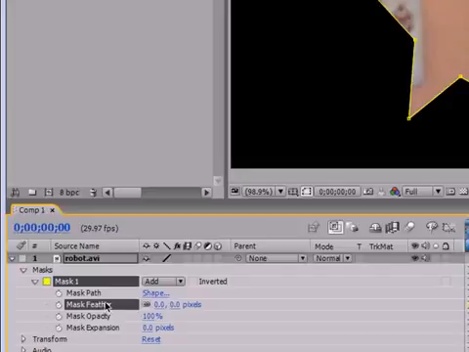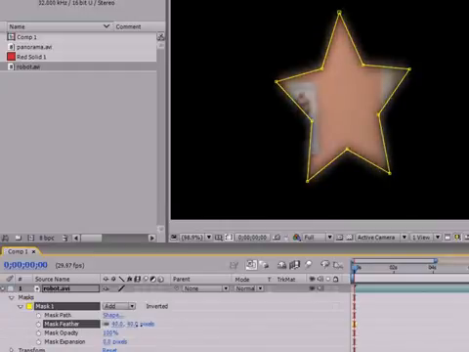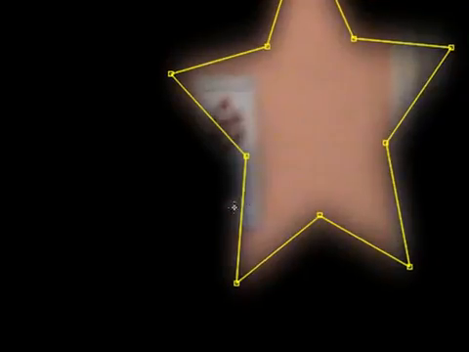The first one is the mask feather. What the mask feather does is feather out the pixels on the edges of your mask. To do that, all you need to do is scrub the values to the left or right. This first value is on the x-axis and the second one's on the y-axis, that's left and right and up and down. And when you do this, it feathers out the pixels both on the inside of the line and on the outside, on either side. So remember that when you're making a mask.